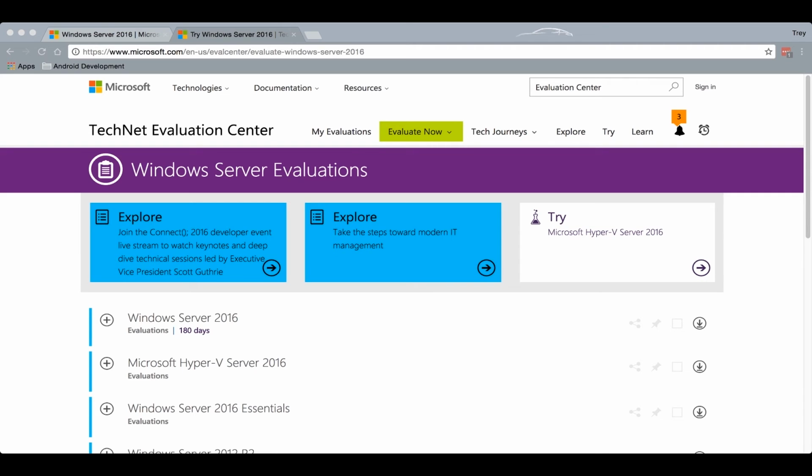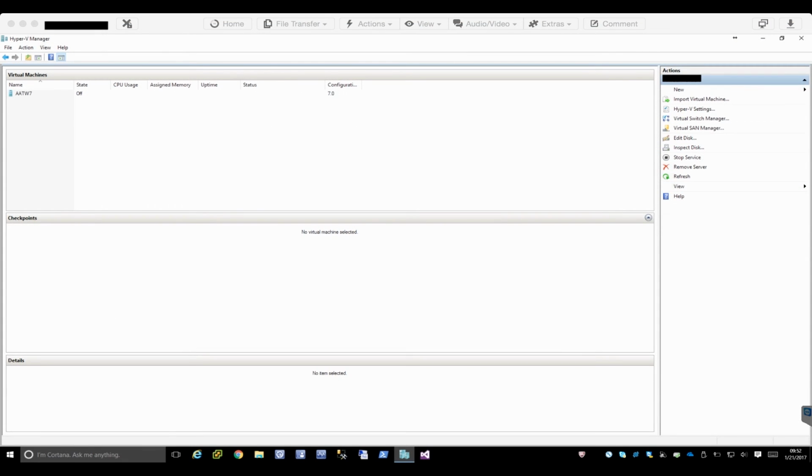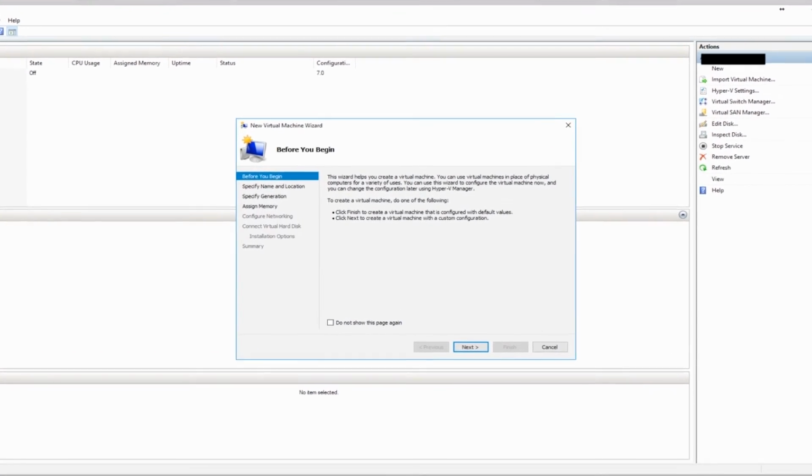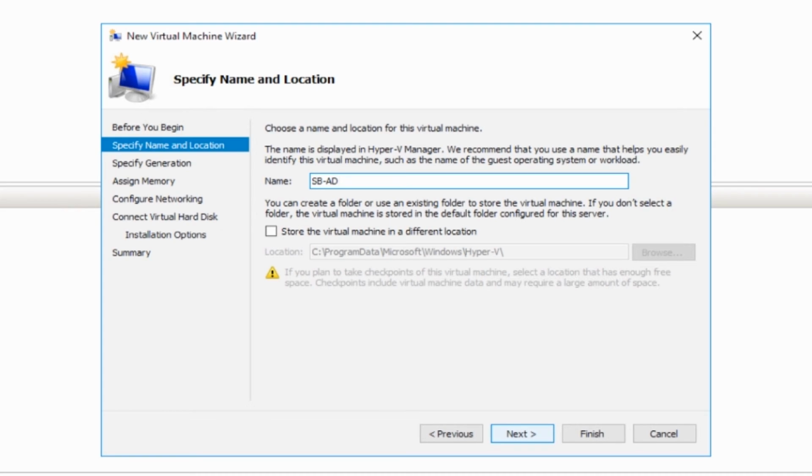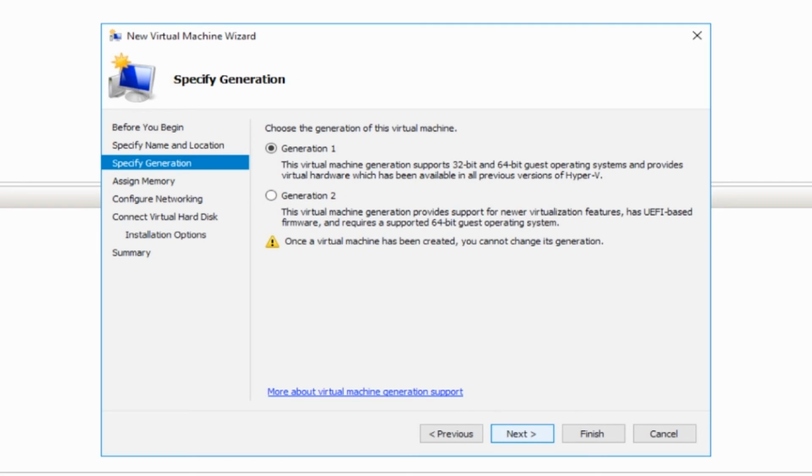So let's go ahead, and I'm going to be running Hyper-V. I'm going to create a new virtual machine, and I'm going to name that SB-AD. We're going to first create our Server 2016 AD box. This is going to be our Sandbox machine. We're also going to have our Identity Manager and SharePoint and SQL on this box. Obviously in production you wouldn't want to do this, but this is just for our purposes of learning.